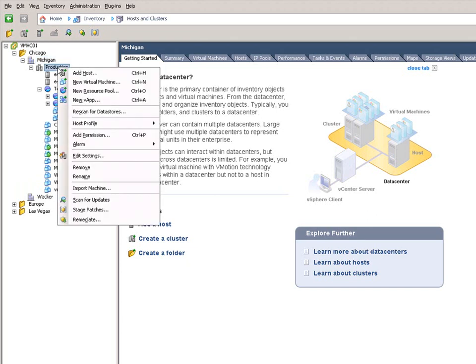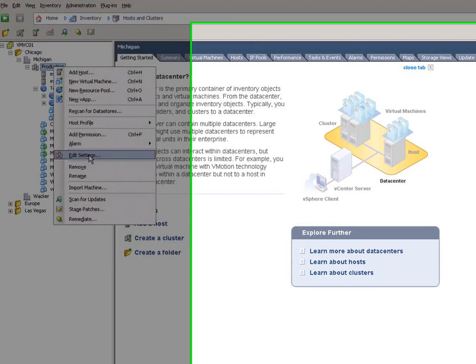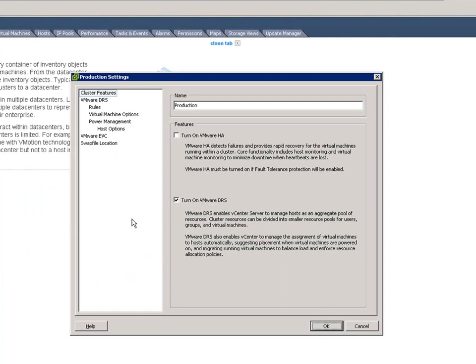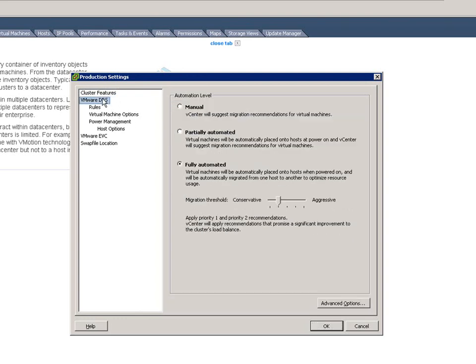Now if I right click on this production cluster and I want to edit the settings of this particular cluster, I can come down here to edit settings. This gives me the opportunity to enable HA if I wanted to. I can always disable DRS again, and we go through the same screens here. You can configure manual, partially automated, fully automated.